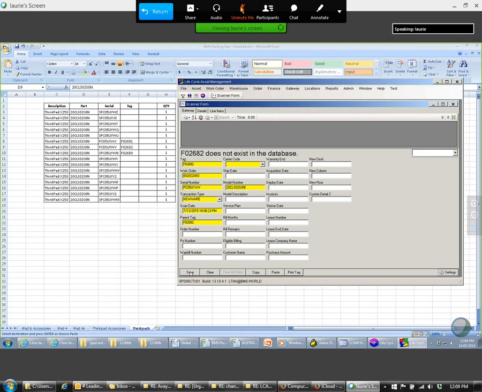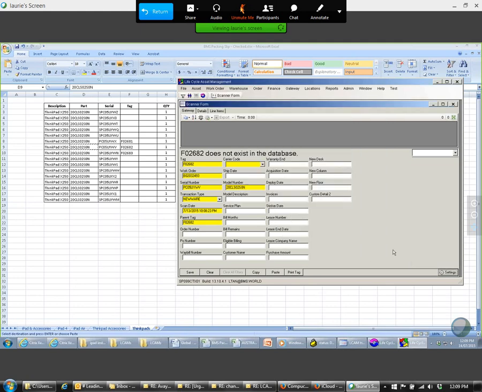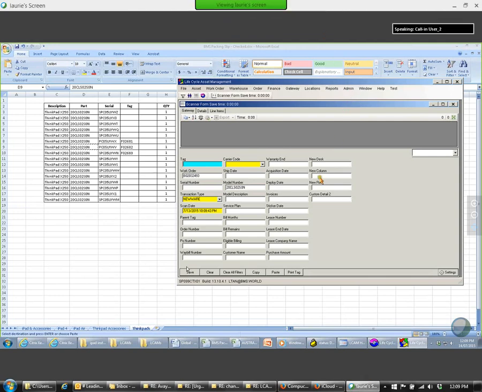Go into your field settings before you click save, and go down to model number. And you can click remember value at this point in time also, if you want, and hit OK. Now all you have to do is save this record. Now all you have to do is start entering the tag.